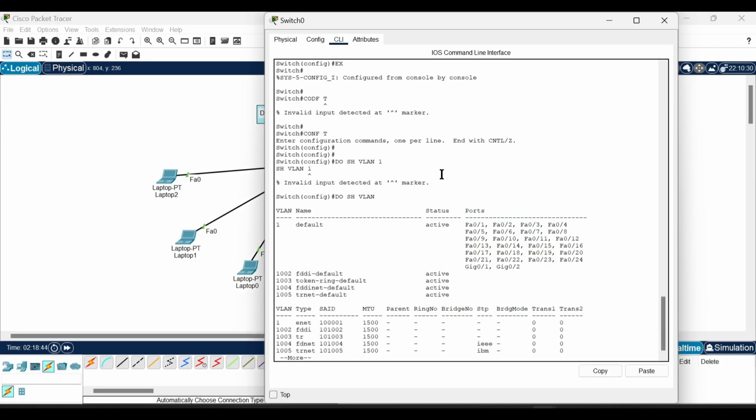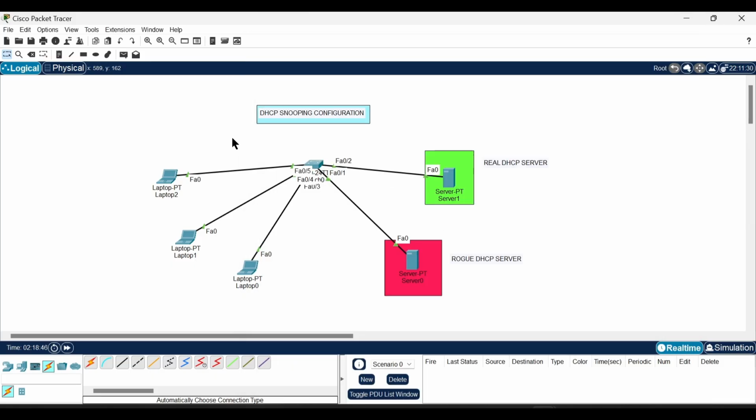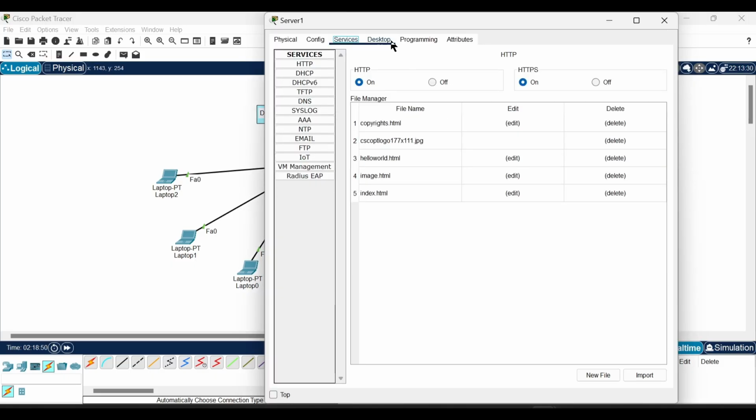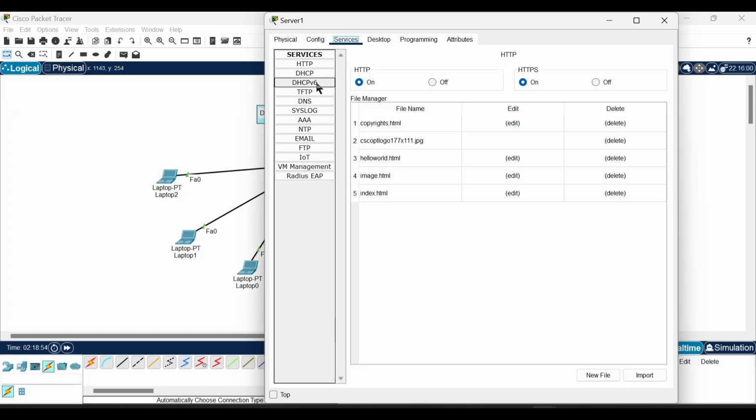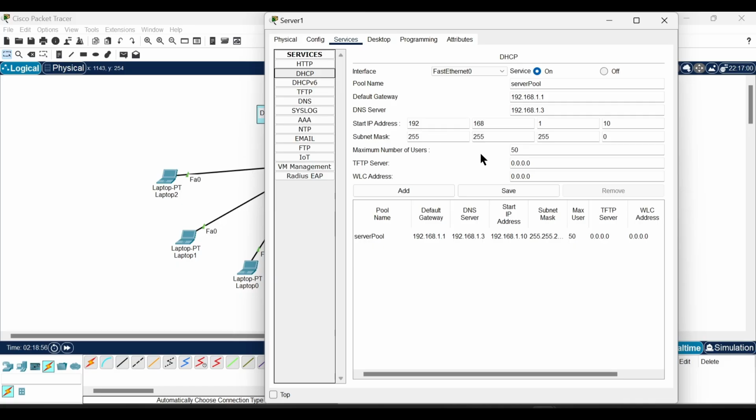So after this whole configuration, let's try to get an IP address. I've already configured the IP address on this and on the DHCP server. This DHCP server is going to be assigning IP addresses in the 192.168.1.1 network, starting from .10, to the host devices.